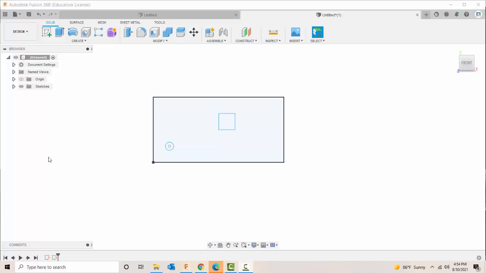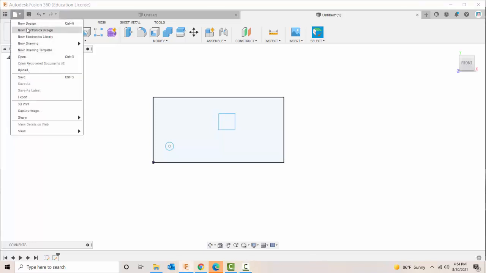File menu. If we go up into our quick access toolbar and hit the file menu down arrow, we have a lot of options relating to handling of our files and designs. Whenever we want to start a new design, we start with a new design. So we're starting here with a new design, then we sketch.